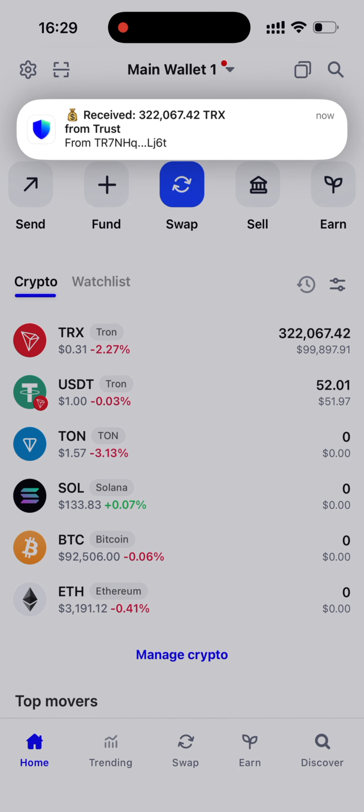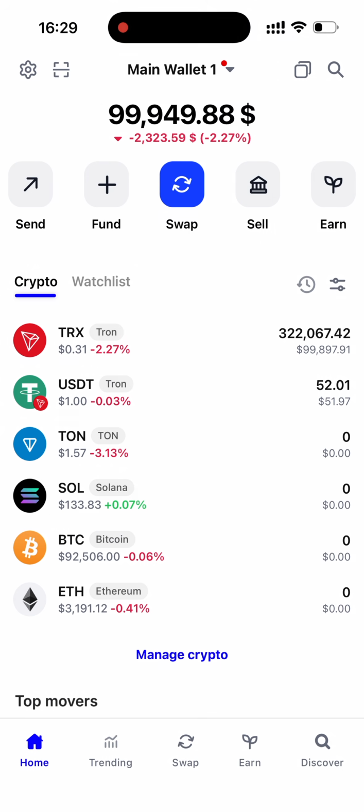The token has arrived as expected. This is a convenient way to interact with the platform without directly connecting the wallet or signing any contract, and everything happens automatically.